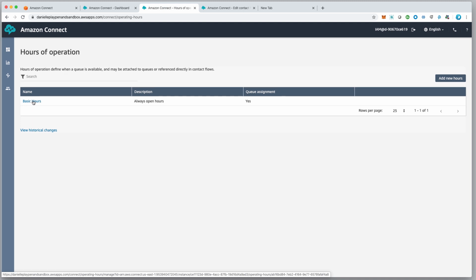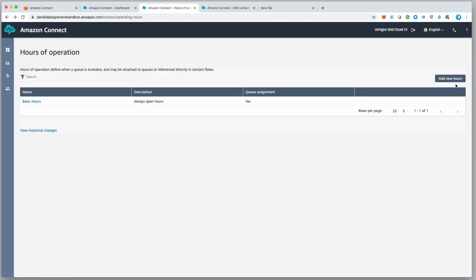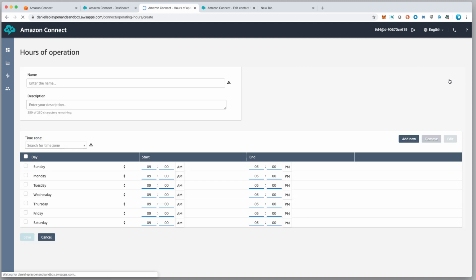You might have a need to modify these, or you might have a need to create a different schedule. You will find that you can set up hours of operation to be used by different queues. So we can either modify this or we can create a new one. So let's assume for purposes of this tutorial that we're going to create a new schedule. Let's give it a name and say MainGreeting.